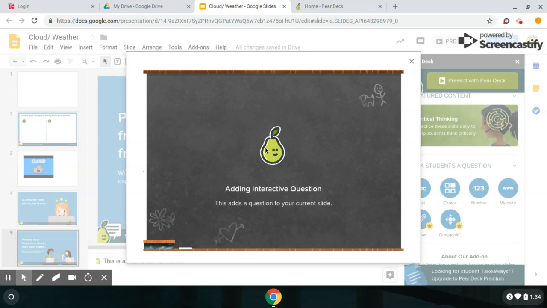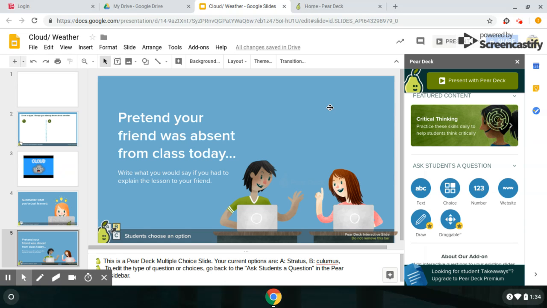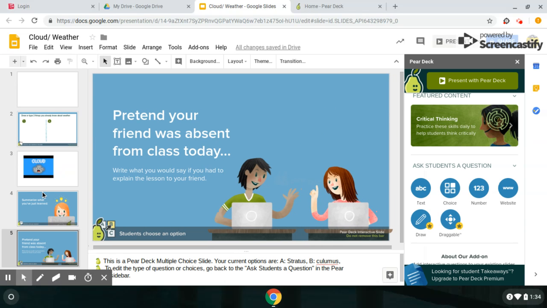So you update the slide. And you kind of can get just really cool interactive lessons. So now you're ready to present and to share it to your class. So instead of just sharing, you're going to hit present with Pear Deck. Now this is where it's going to get a little bit different.